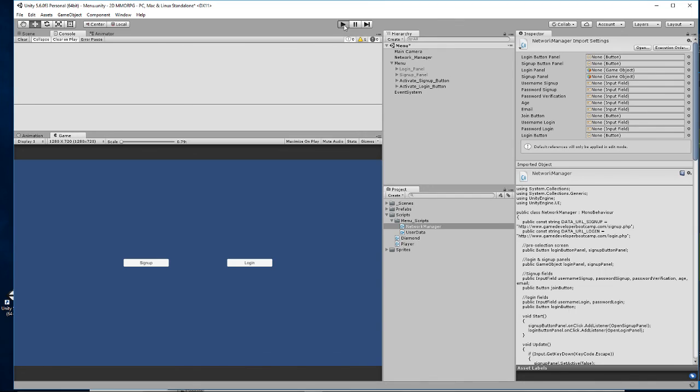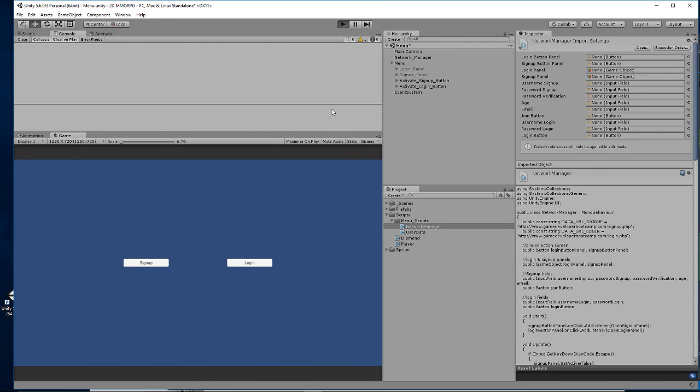Alright, let's go ahead and check this out. This should work. I'm going to hit the escape key here, and right now nothing happened. Good. There you go. Log in. Boom. I can fill stuff out.